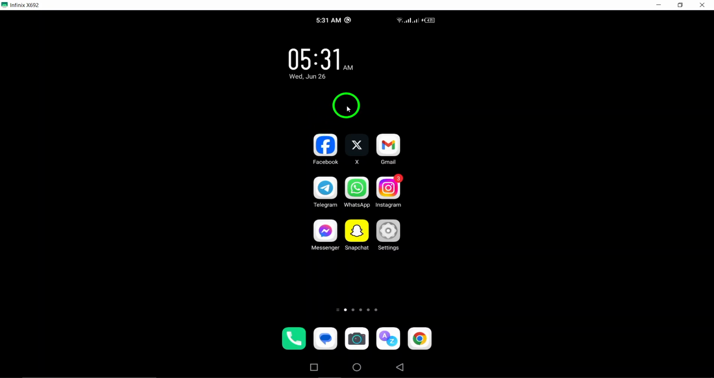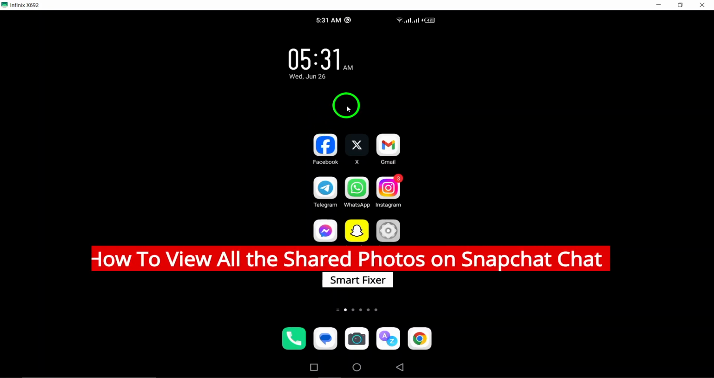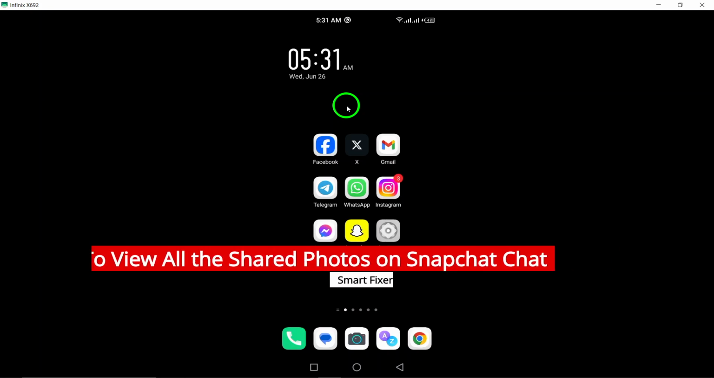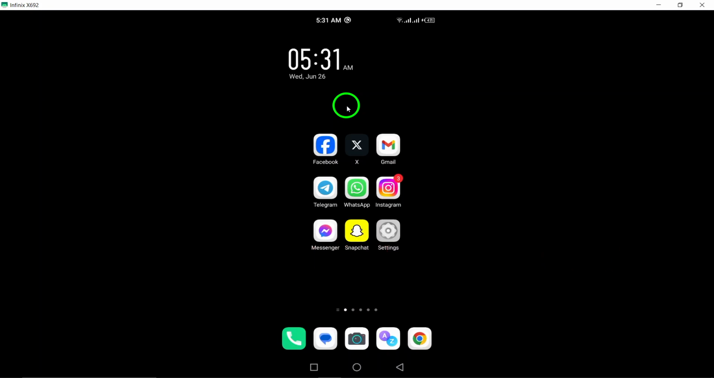Welcome to our latest video on how to view all the shared photos on Snapchat Chat. In today's tutorial, we will guide you through the steps to easily access all the photos shared in your conversations. Let's get started.